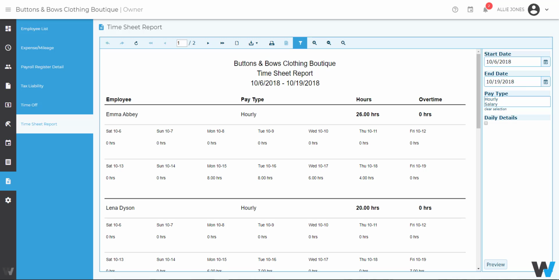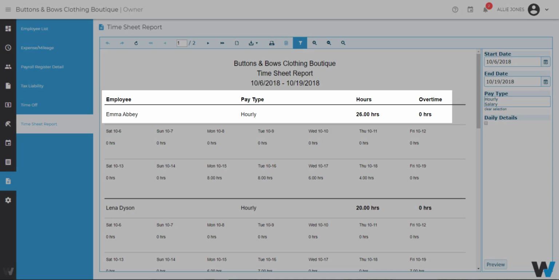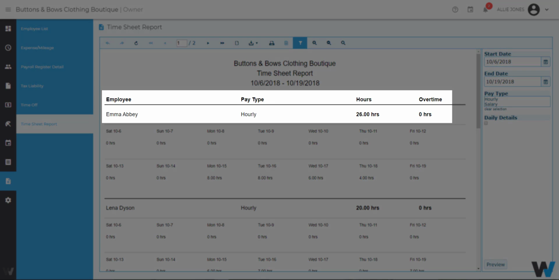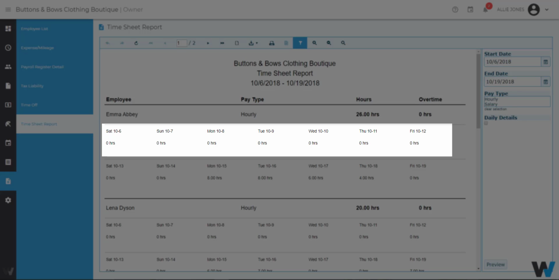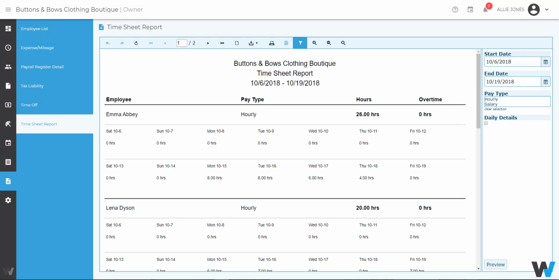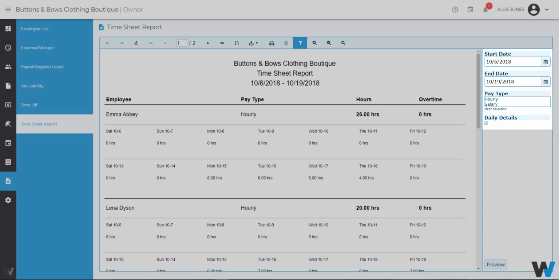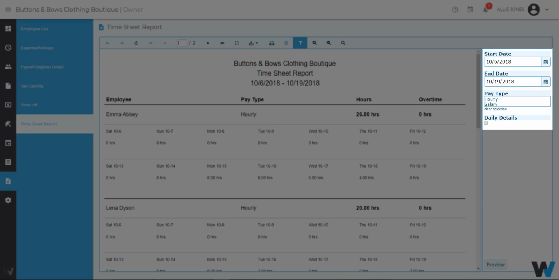Your timesheet report shows you how many regular hours and overtime hours each employee has worked during a given time period. Underneath the employee's name, pay type, regular hours worked, and overtime hours worked, you'll be able to see how many hours were worked each day. You can filter your timesheet report by date and pay type, and you can choose to show daily details. Daily details will show you not only the number of hours worked each day, but what times your employees clocked in and clocked out.